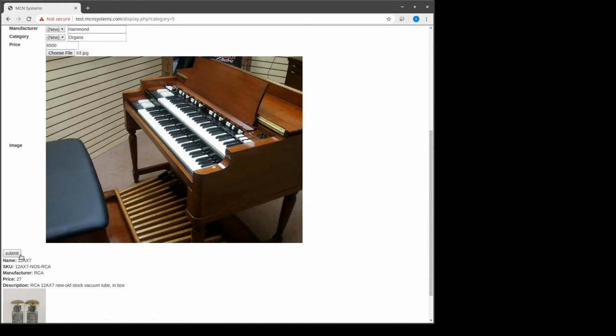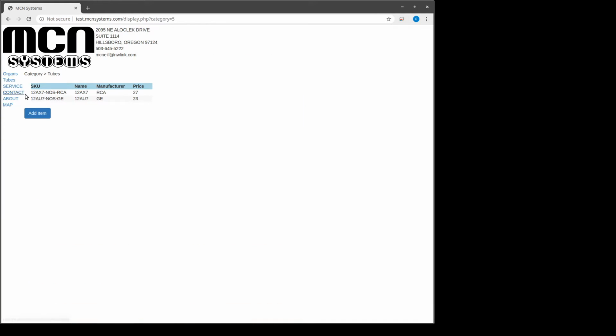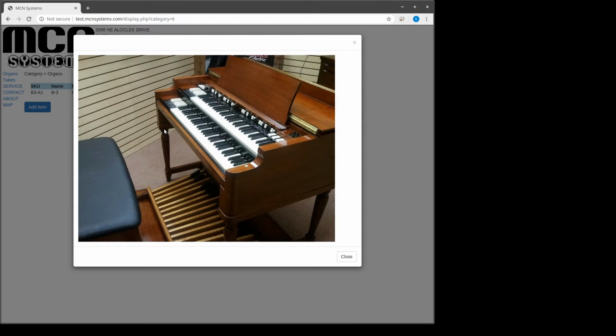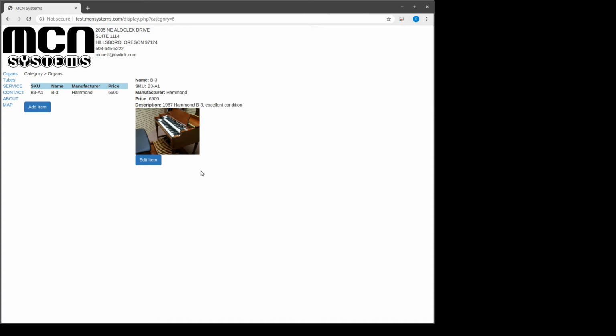So now we've got a new thing here. As you see, when we added the organs category, it comes up over here, organs. So we got a Hammond. We can look at the Hammond B3. With all of these images, they're going to be restricted to 200 by 200 in this view, but you can click on it and look at the larger image, and then close it, like, I'm sure you've seen this on other websites.